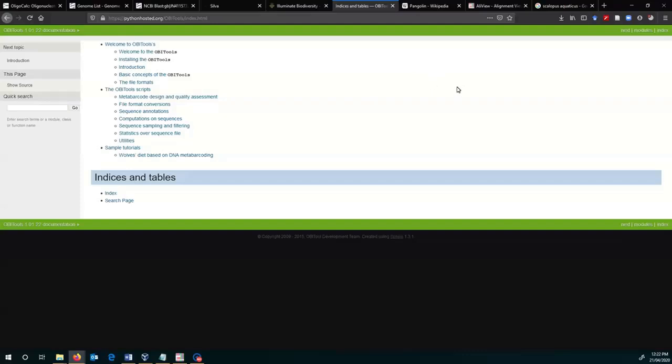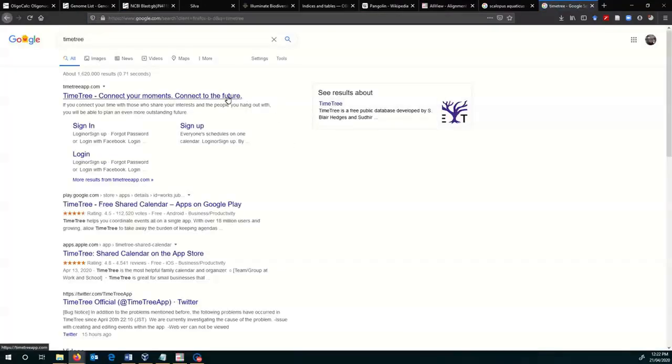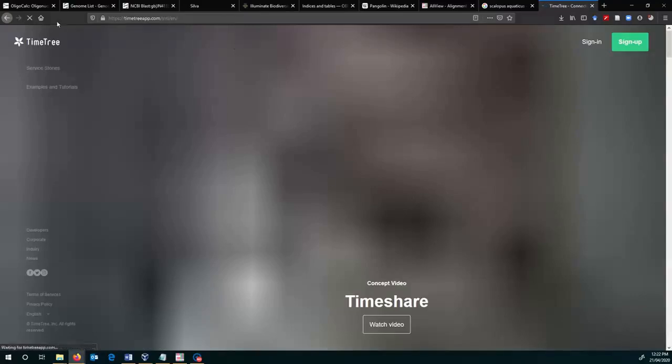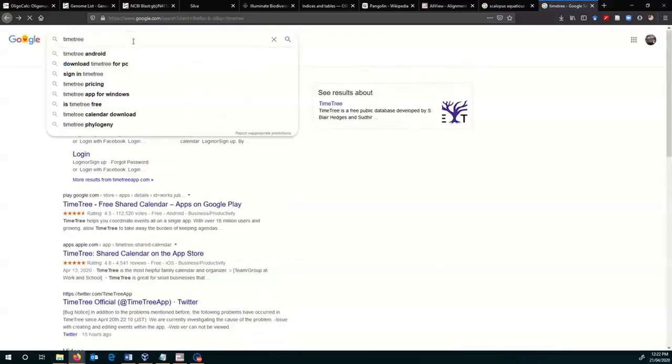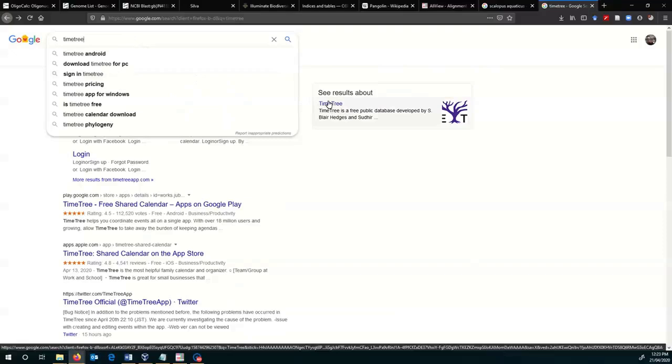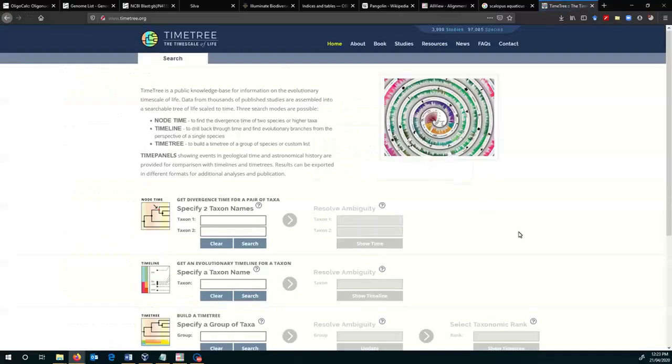I guess the only real issue is that you need to have some sort of knowledge about how long ago things diverged and which gene markers are useful for different levels of divergence. Another thing that you could do if you're thinking about doing this is use this. Time Tree. There it is. So there's this TimeTree website that is really useful actually for looking at times of divergence.